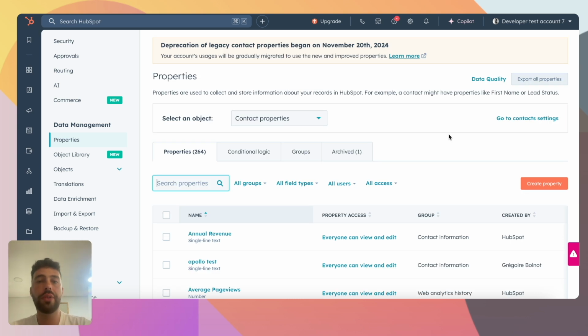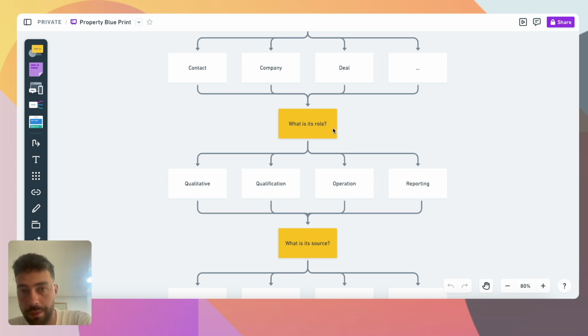So for this video, we'll do the example of storing the country information of a lead. In our case, we have a contact property because it's the country of a specific contact. Now that we have answered the first question, we can go to the second one. What is its role?